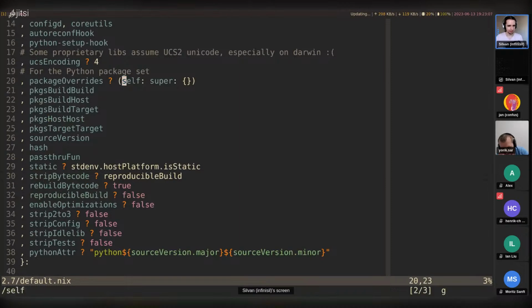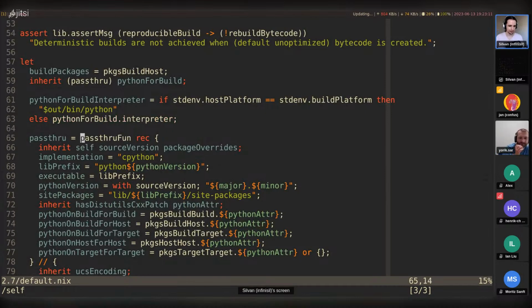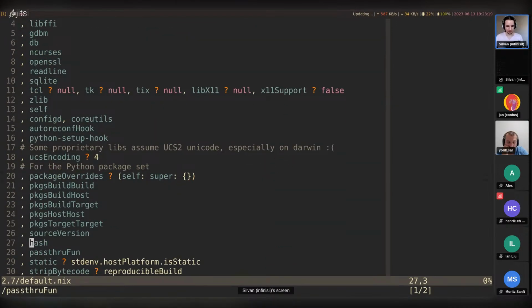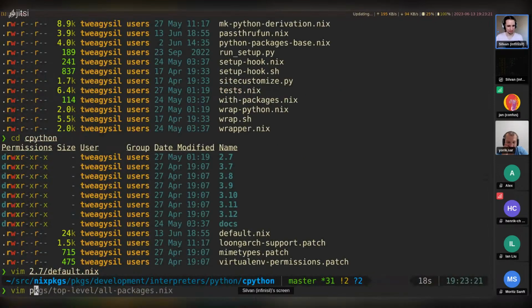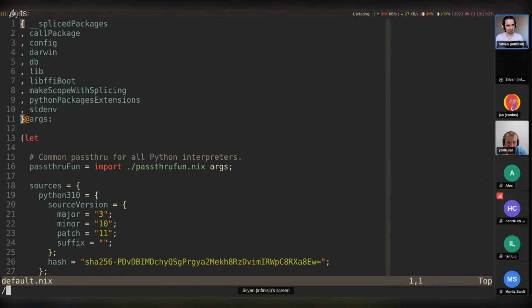So all of these get the self argument. Where is it used? Self is here. And then it gets passed to passthruFun, which is another function passed in from the environment. PassthruFun. Let's get to that. As always, it's a bit of a pain to dig into these definitions in Nixpkgs, but we have the passthruFun in here. So it just explains it here.